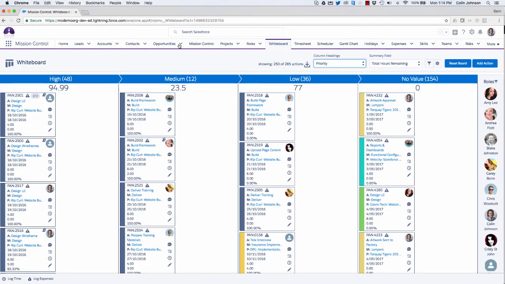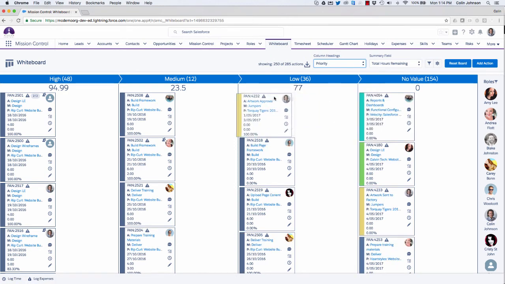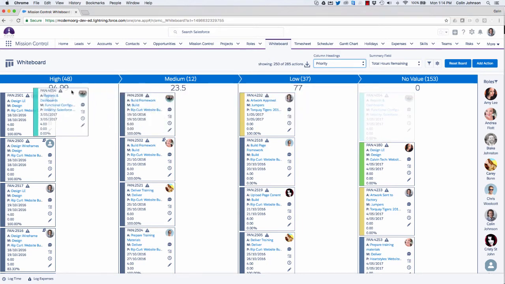And you can see there what it's done is actually adjusted the columns. So now I've got high, medium and low. So what I'm able to do is, again, same principle, just pick up an action and drag it to reset the priority. So I've just made that one a low priority item, and then I can go and grab another one and make that a high priority item.